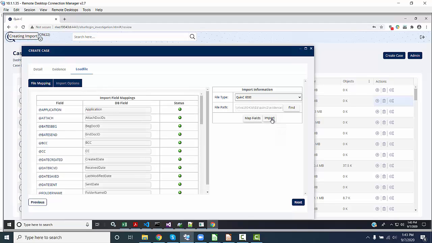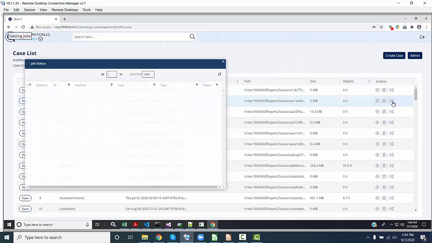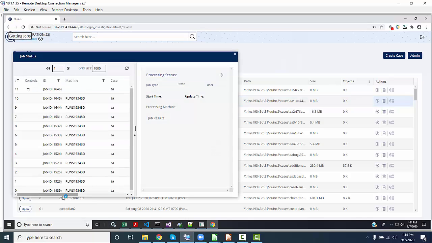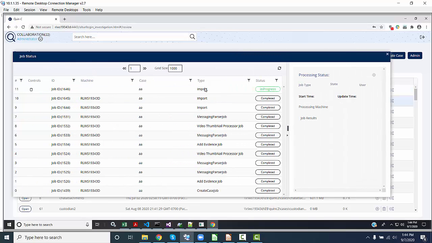Creating an import job. 1646 was created. At this point, if we want to see the progress of that, we're going to have to click out of this and go into our job window, and there it is, 1606. That's our import process. It's in progress. It'll take whatever time. I don't know how large this import file was, so it could be quite some time. But once it's in, it's in.